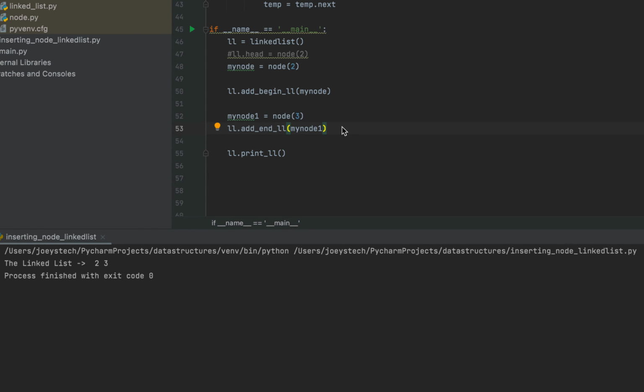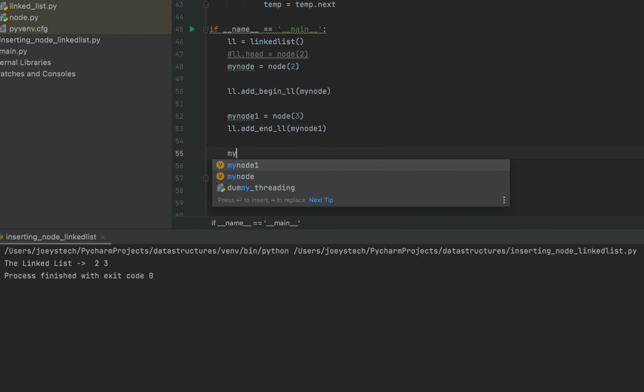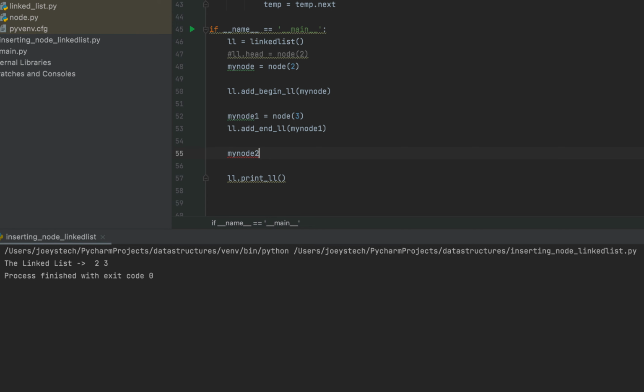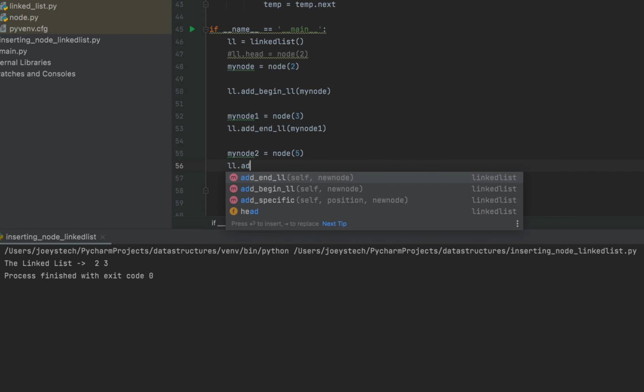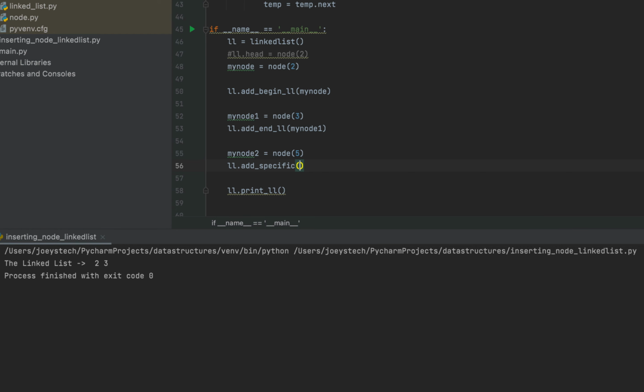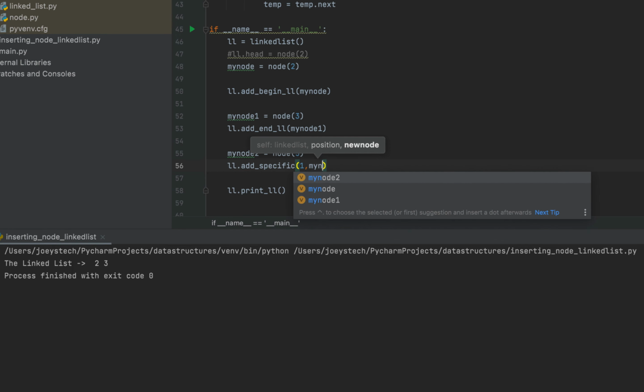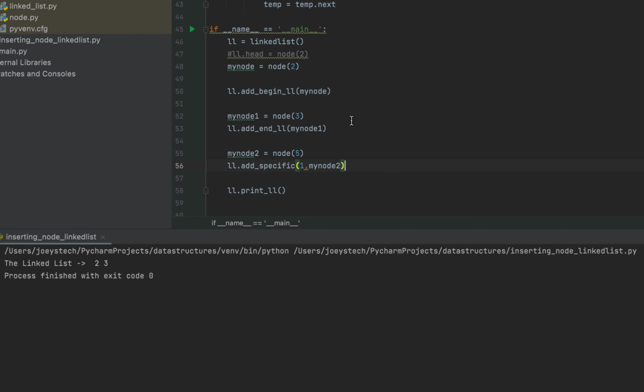Now let's add a node between the 2 nodes. That means between the node with value 2 and the node with value 3. So for that, I'll create a new node. I'll call it my node 2, and let's give 5 as the value of this node. And I'm going to call the add_specific function. I'll use the position as 1 because I want this new node to be added after node 1. And I'll pass this node, my node 2. Let's run the program and check the result.